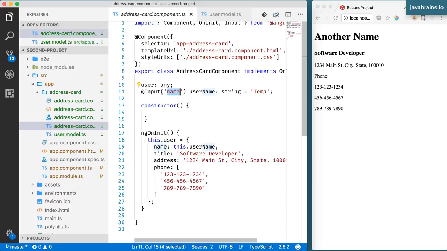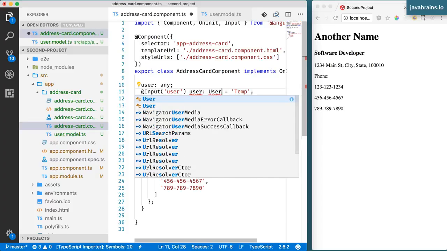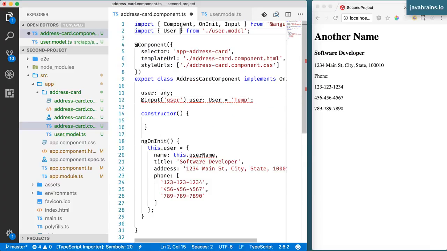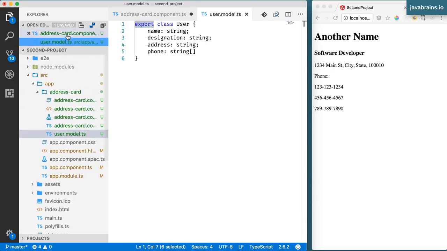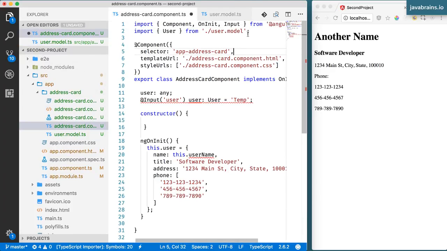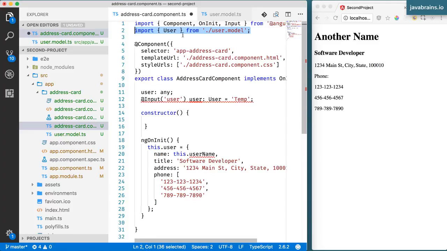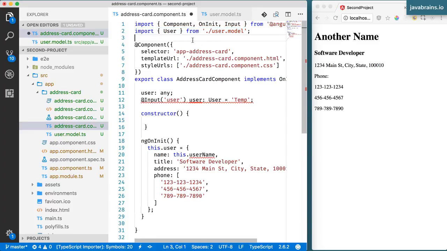So rather than take the input as name, I'm going to take the user as the attribute that needs to be set by the consumer of this component. And I'm going to make this user, and this is going to be of type user. User will of course have to be imported from the model that I just created and exported out. So what this does is just import. This is Visual Studio Code adding this import for me automatically. If you don't get that automatically, you need to add this using the relative path here.